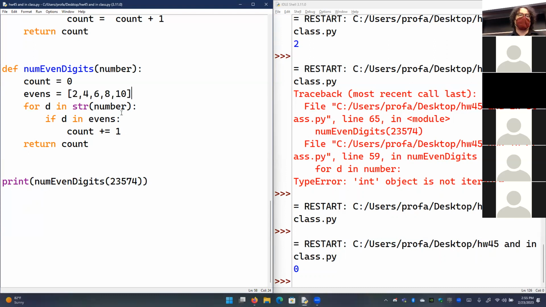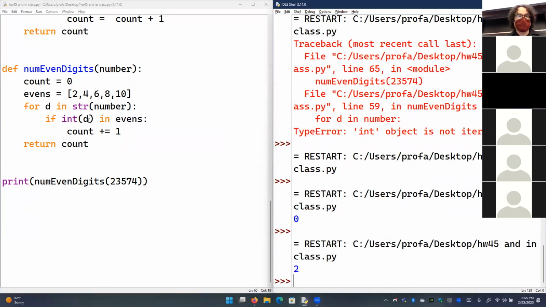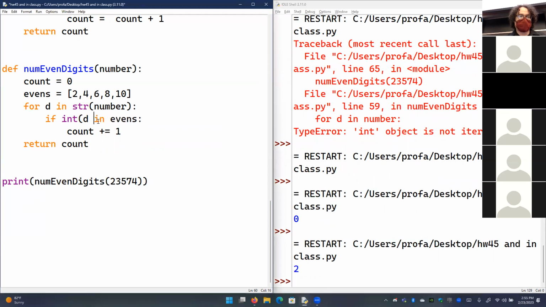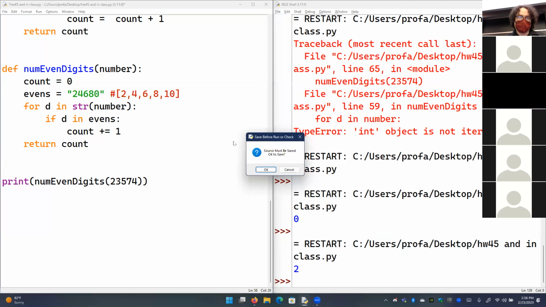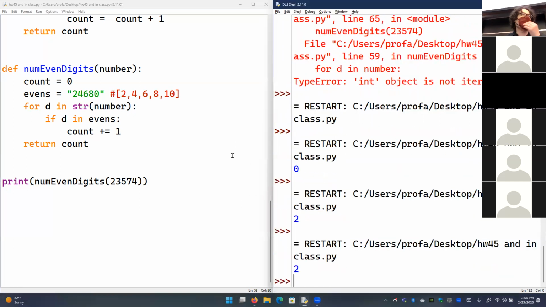So we have one more thing to do there, which is that we can convert this string back into an integer over here. That's one way to do it. Or we can just simply say, okay, we're converting the entire thing to strings, so might as well just make the entire list strings. 2, 4, 6, 8, 0. Technically it wasn't 10, it was 0. Okay, boom. That's the way to do that.